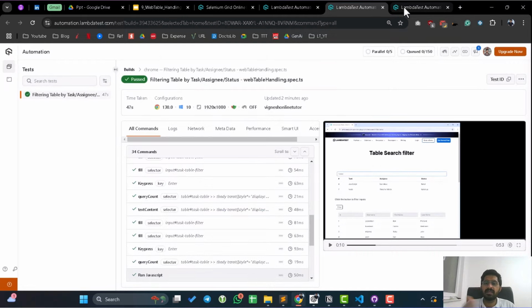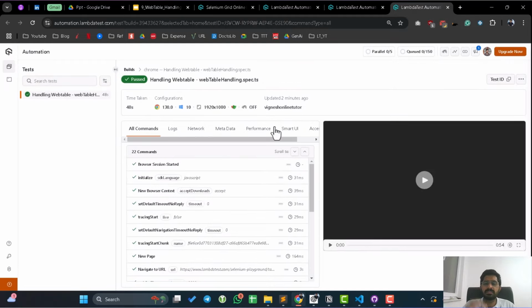And then the second one is the same, where it will just do an assertion after the page loads on whether the number of columns is 4 and the number of rows is 7.